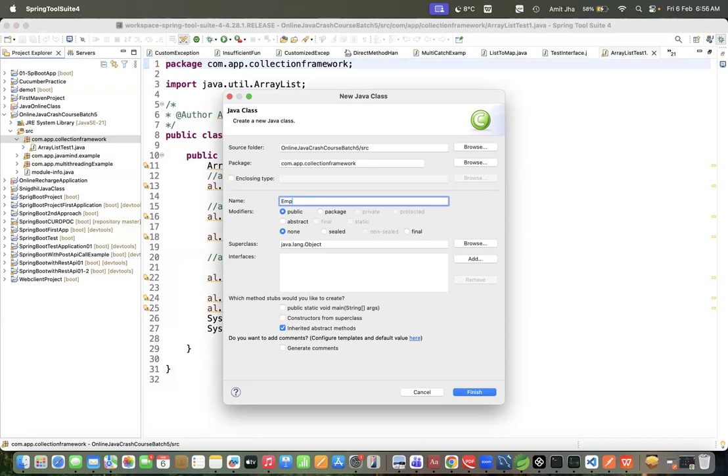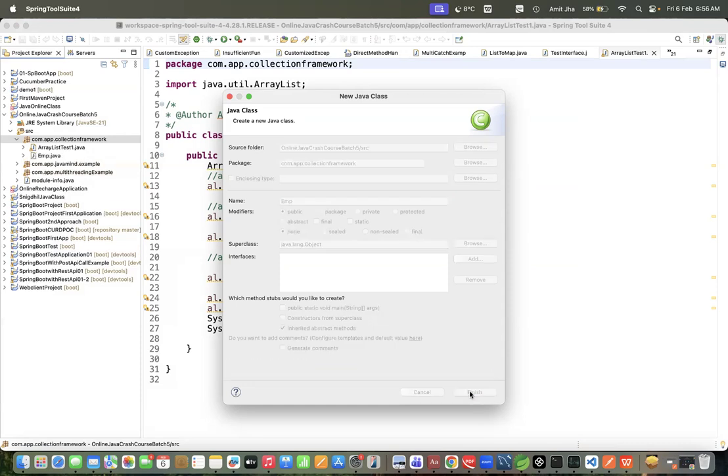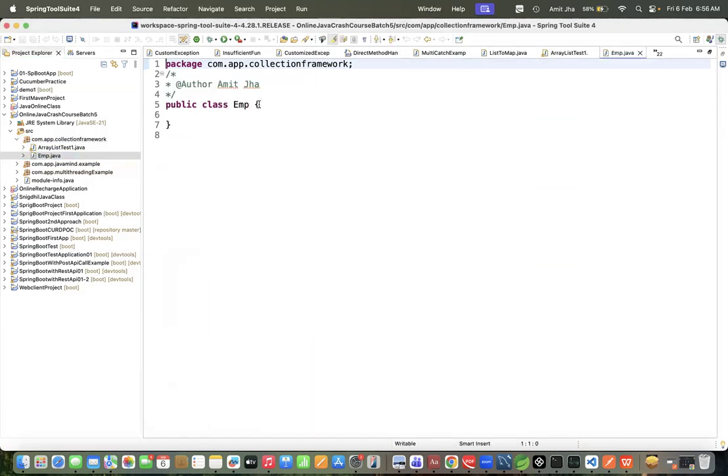The class is EMP. In the class we should not have any public static void main, only some fields. In this class I will create two fields. An int empId, and a String empName. Any problem? No. I'm good.